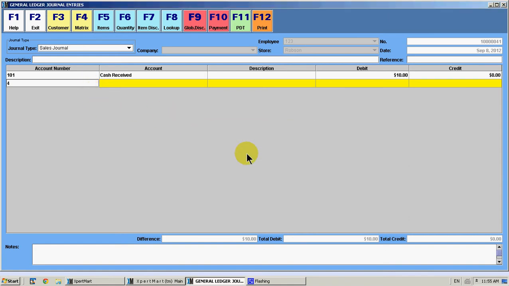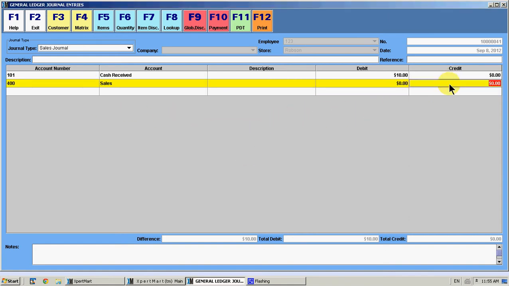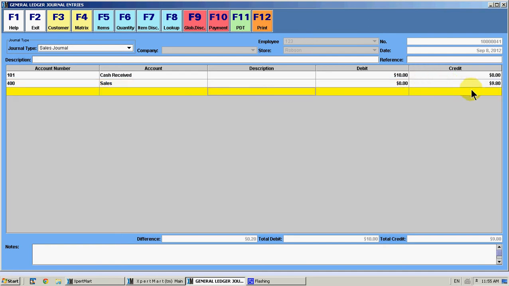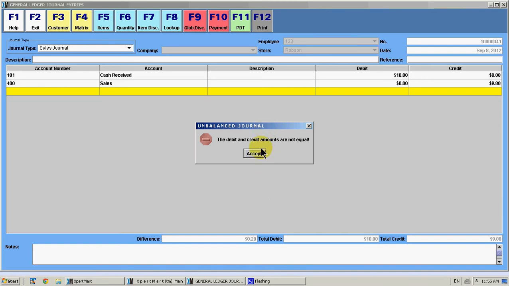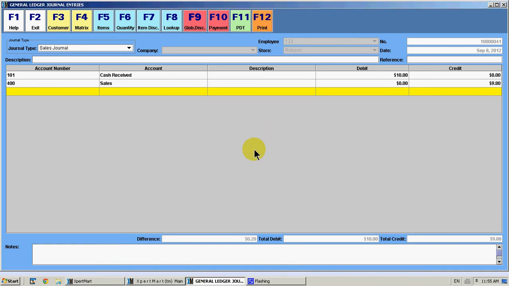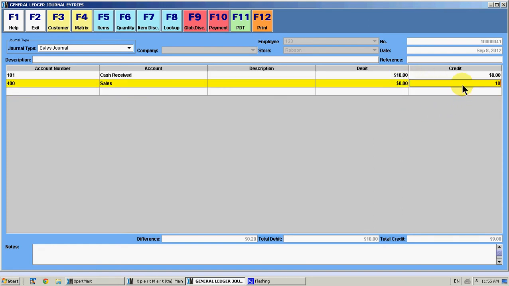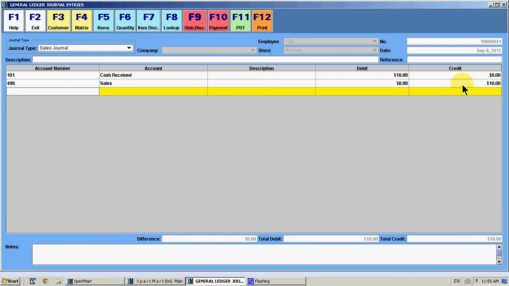The only thing I could say that is important is that if you try making a journal entry that's not balanced, like in this case $10 against $9.80, and you try printing it, it's going to say the debit and credit amounts are not equal. So it makes sure that you've balanced out what's called double entry accounting, that your credits and debits match. Once it's done that, then you can actually update and print the general ledger journal entry. I show you that just to show you that there is a document like that in XpertMart.